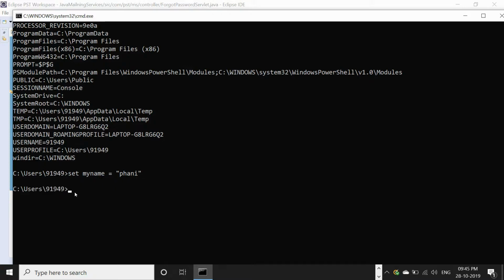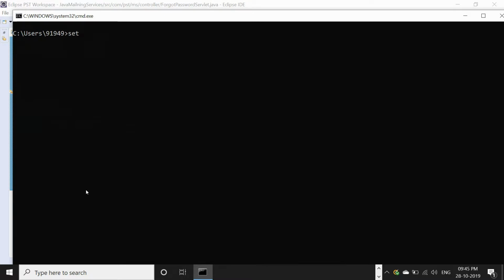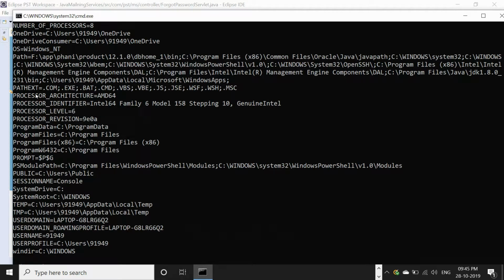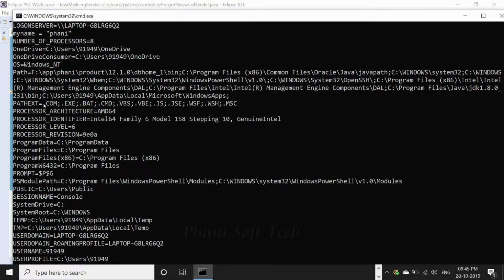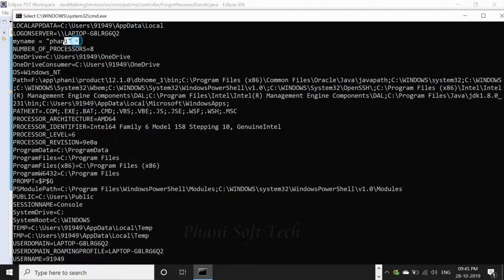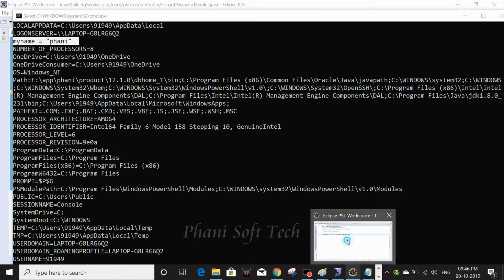Just click enter, it's going to set it. If you want, clear the console and again click set. Now see, my data is there. What is the key? My name, right? See here, it's available: my name equals Phani. You can access this my name at code level.